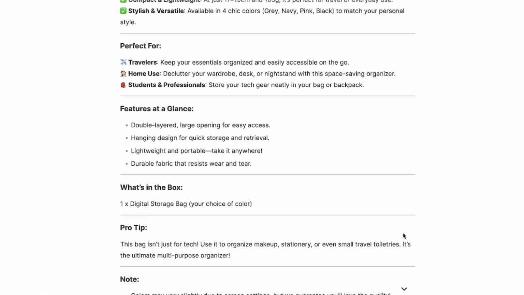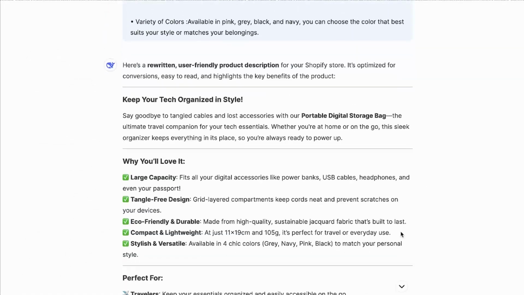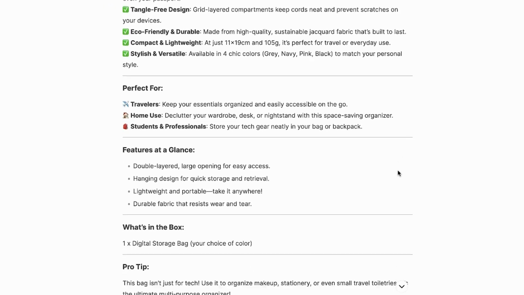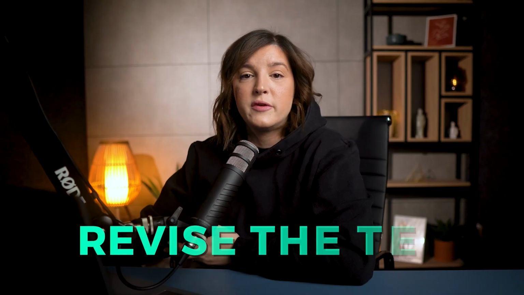The results are great. I really like the use of the emojis that are blending in with the content I got. Now, if you want to fine-tune it, you can ask Deepseek to revise the text, shorten it, or tweak it until it matches your brand style. No more struggling with product descriptions.